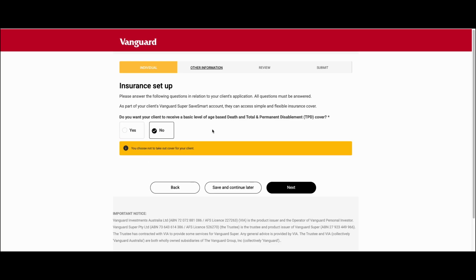The other option we have is to take out a specified level of cover, and this will require a new insurance application form to be completed, and you can upload this via secure message. The third option is to transfer any insurance. So if the client holds existing insurance that they wish to transfer across to Vanguard Super, there's a transfer of insurance form that needs to be completed and again uploaded via the secure message function of the portal.